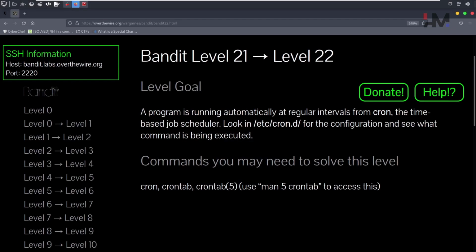Alright, let's see the next one. Bandit 21. A program is running automatically at regular intervals from cron, the time-based job scheduler. Look in /etc/cron.d/ for the configuration and see what command is being executed.